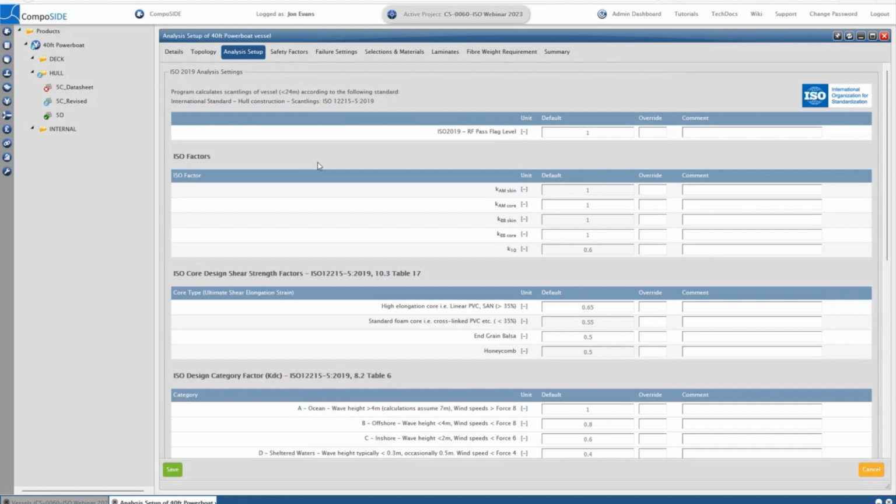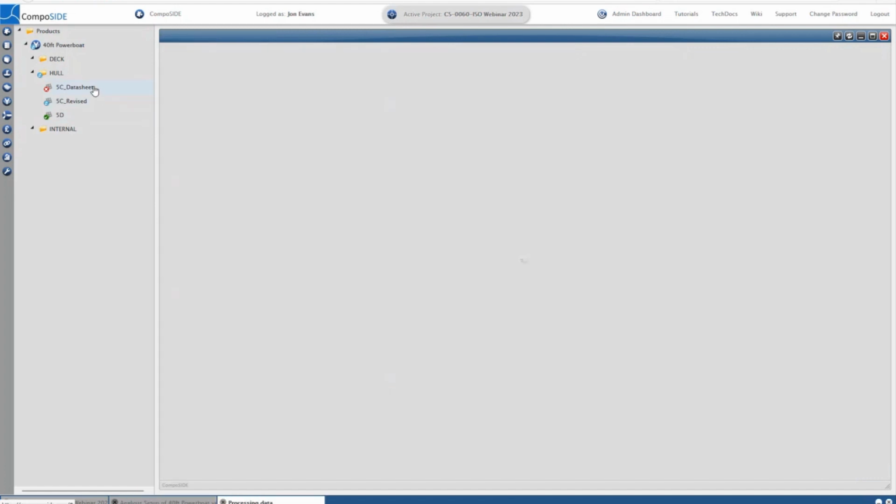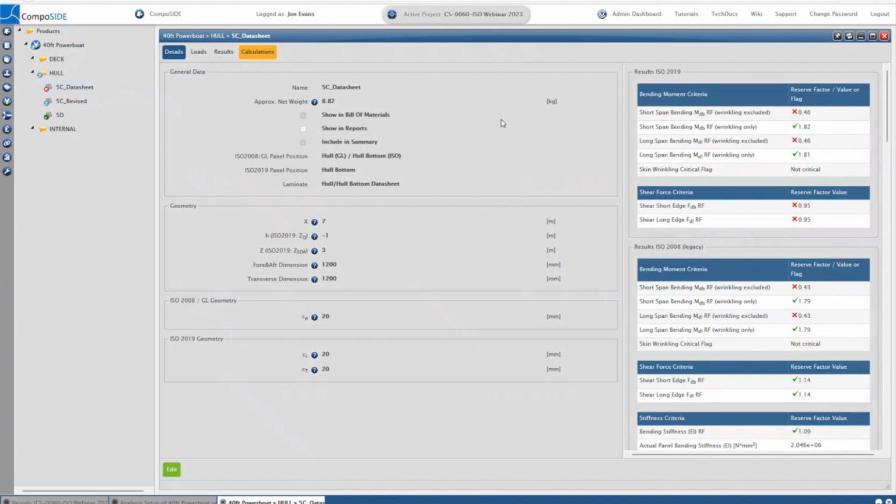So a typical workflow, if you were checking an existing vessel that you wanted to get certified in 2019, is pretty much the same. I'll show you a quick example here. So I have a hull bottom panel here, a very square panel. So it's 1.2 meters by 1.2 meters. A very flat panel as well, very small curvature.